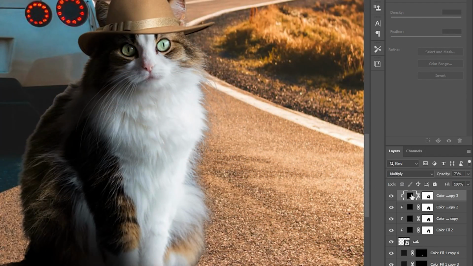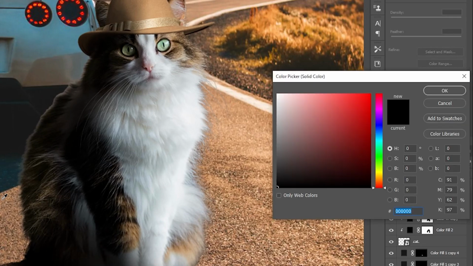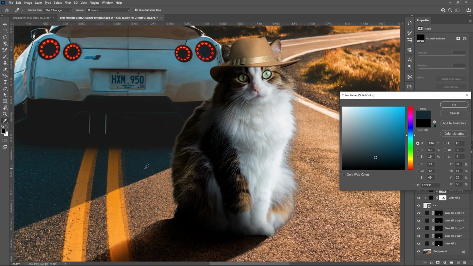If the color of your shadow feels wrong, you can always change it by double-clicking the fill layer thumbnail and then clicking on a shadow in your scene.